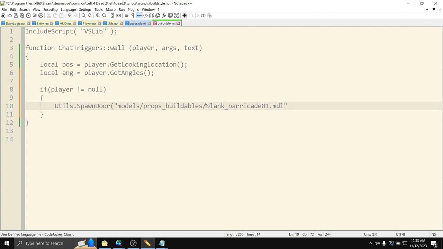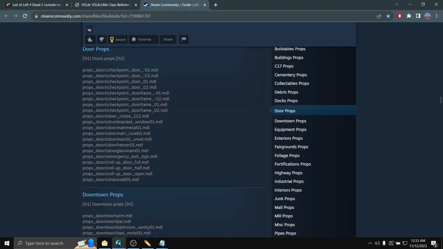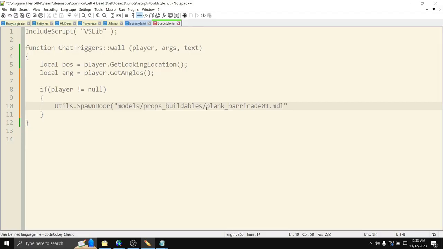Just like that. Also, just a heads up, when you import these, a lot of the slashes are backwards. Like, if you put this backslash, I don't believe it'll work. You just gotta be careful of that. Anyway, you need your position. So it's looking for two things: your position, which we have, and your angle, which we have. So you can semicolon that. So spawn a door with this position, with this angle.